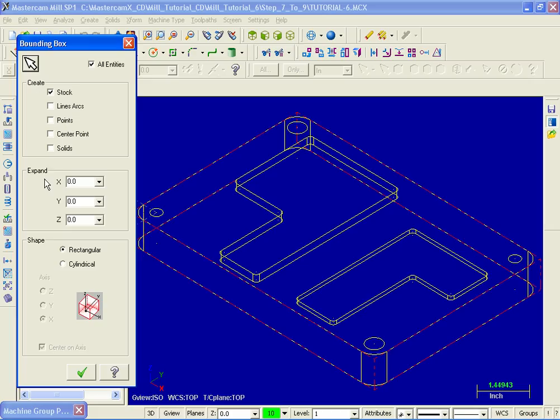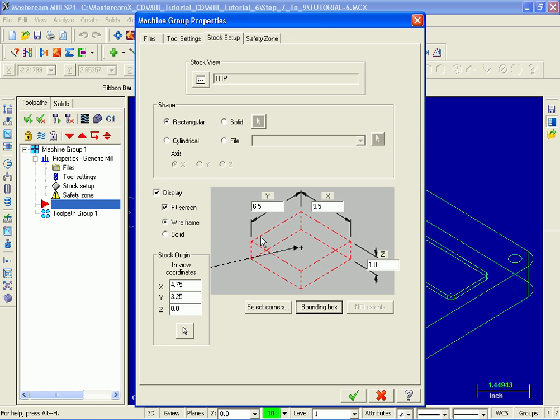Moving on down in the expand section I'm going to leave everything set at 0. I don't want to expand any of the values for the stock size, and as you can see at the bottom the shape is set to rectangular. I'm going to move down to the bottom and hit OK. As you can see the X, Y and Z has been input for us.